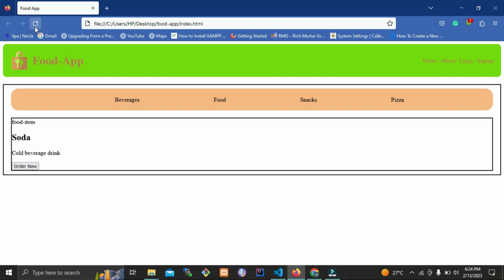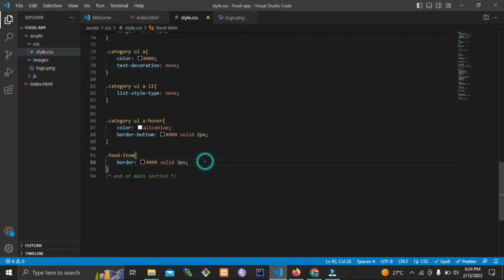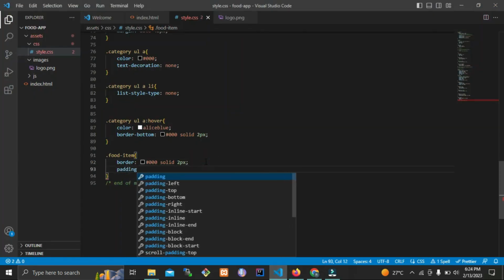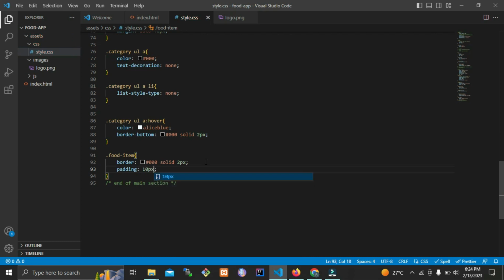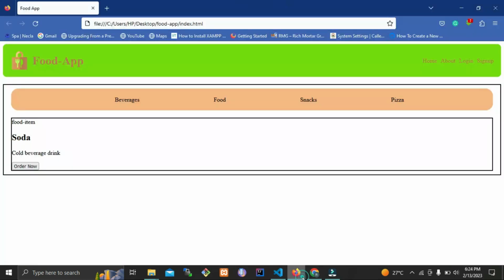Nice, we are there. So from here is where the real job is going to be, because we need to showcase whatever item we do have. So we need to also have an image, and then we need to also make sure that we have several cards. So in this food item, the way we're going to do it, we're going to give it a padding 10 pixel. Come and reload the page.